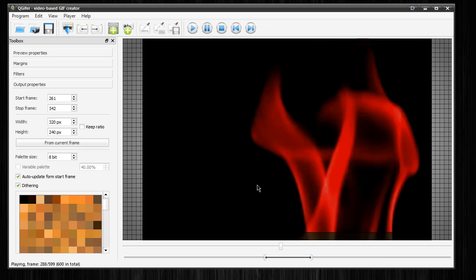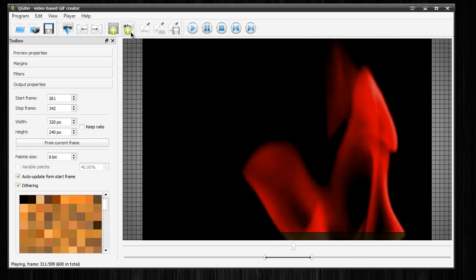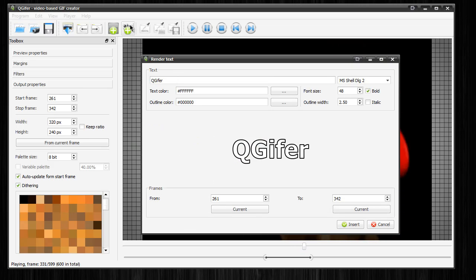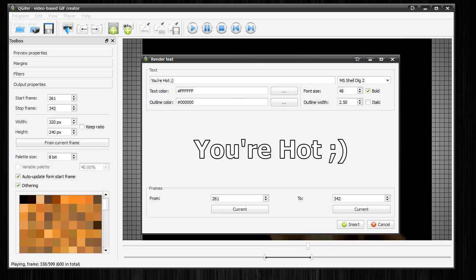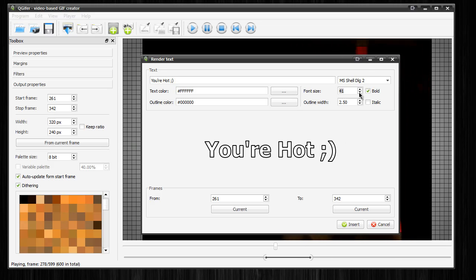But you can add some extra things too. So if I want to add some text to this, it's very easy. That little icon at the top, at the moment it says QGIFer. I can change a bunch of stuff. I'm going to say something like, "You're hot, winky face." And I'll change this to, oops, I don't know, about 30, just so it isn't too big.